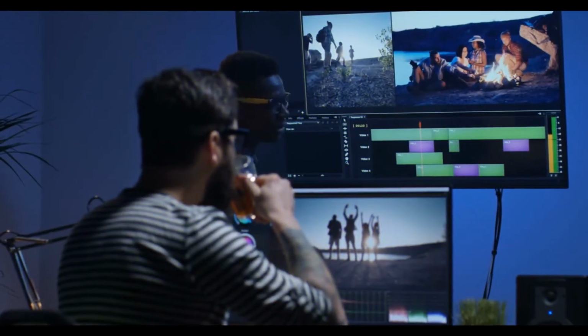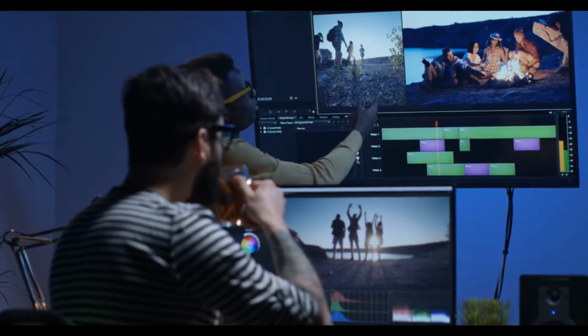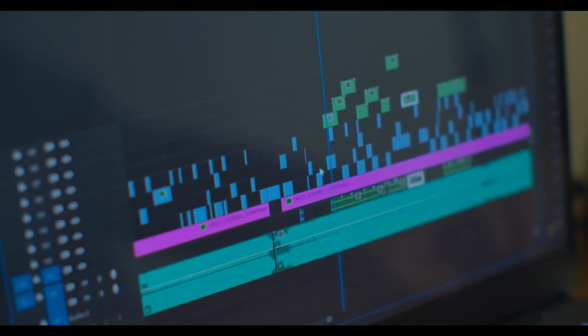Video editing software is gradually becoming more powerful, which may not replace the human editor, but will make their work easy by automating most routine tasks.